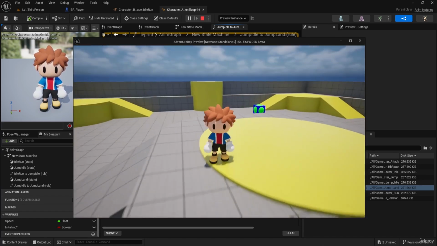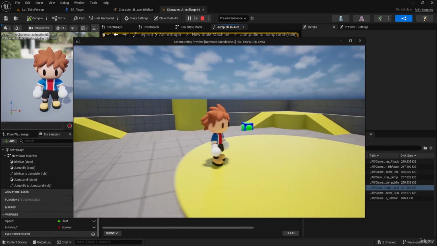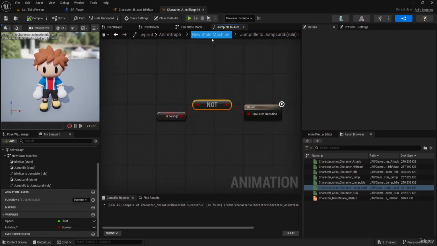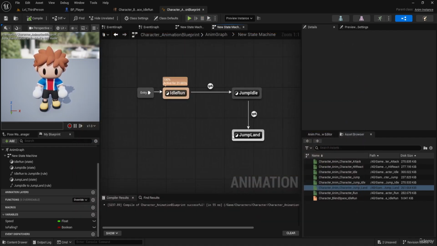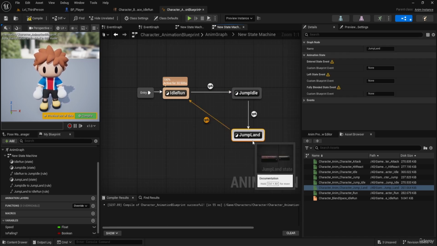But once again, it's not transitioning back to idle run blend space. So we'll need to fix that next. Go back, and then go back to the state machine, and finally, let's take the jump land and then connect that to the idle run. Now this time, what we want to do is we want to transition from jump land to idle run when the jump land animation ends.